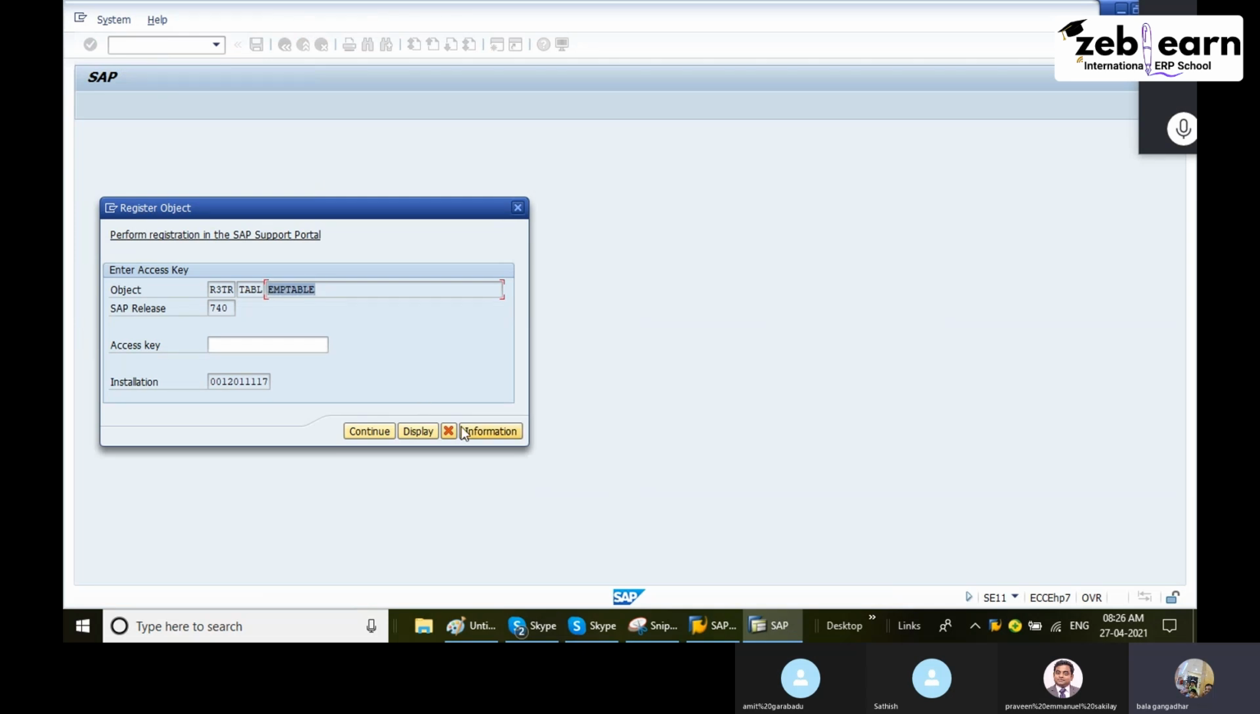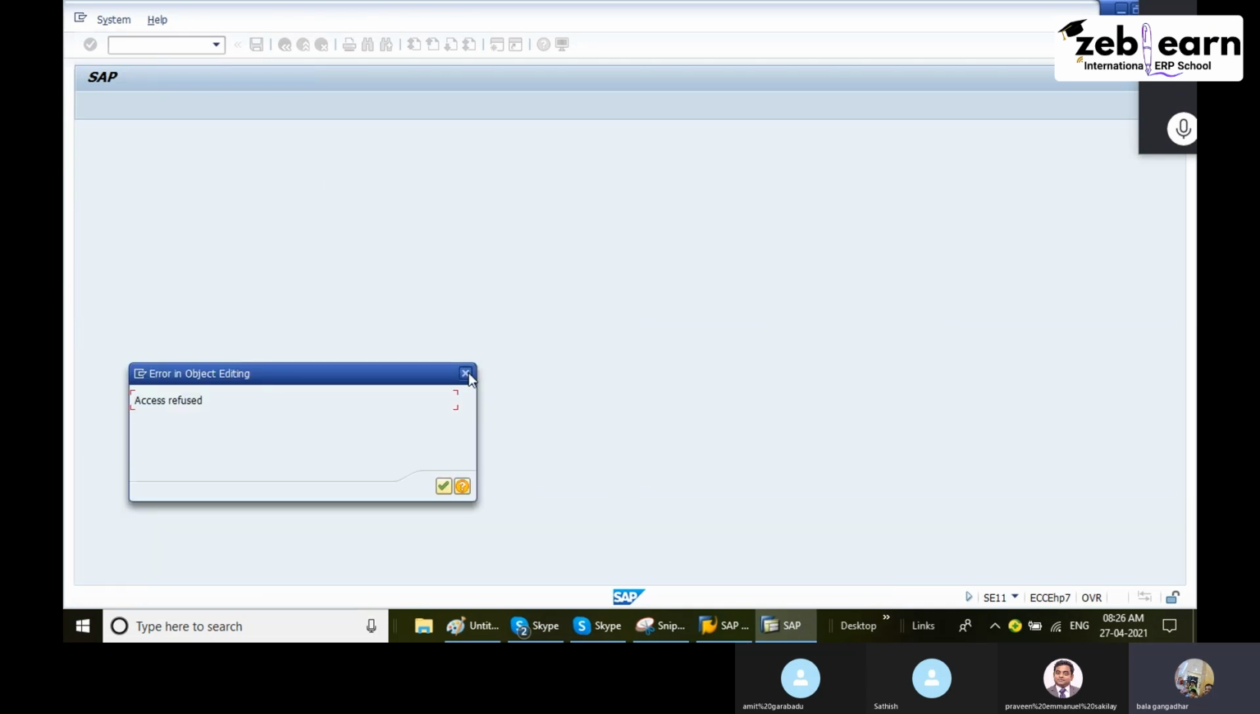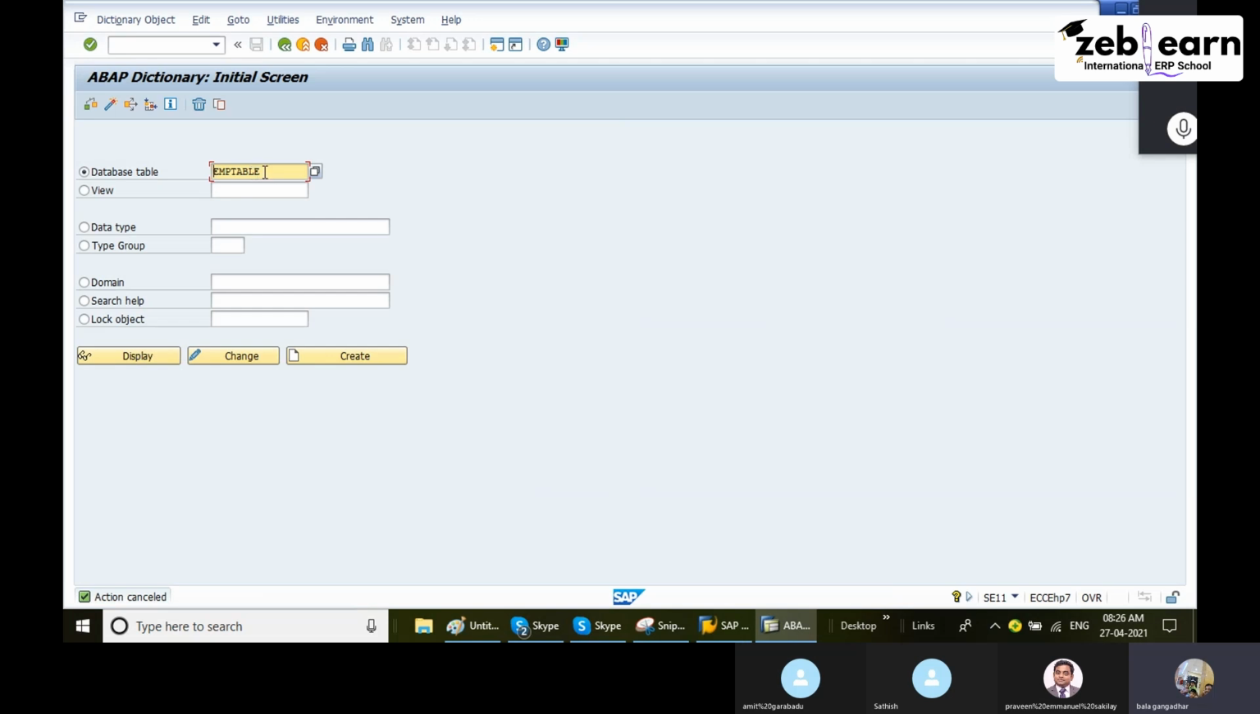Because most of the students, while practicing the first time, will enter emp table directly. In SQL it will create like that, but in ABAP we have restrictions. We cannot use names starting with A to X directly. You have to use Z compulsorily. ZEMP table, then only you can create it.